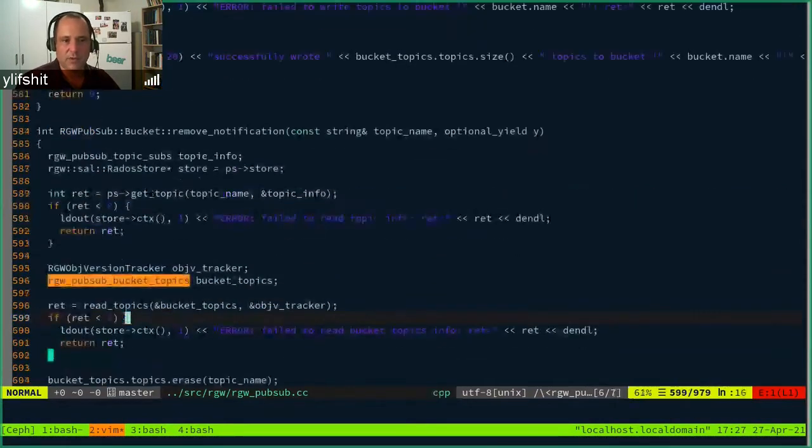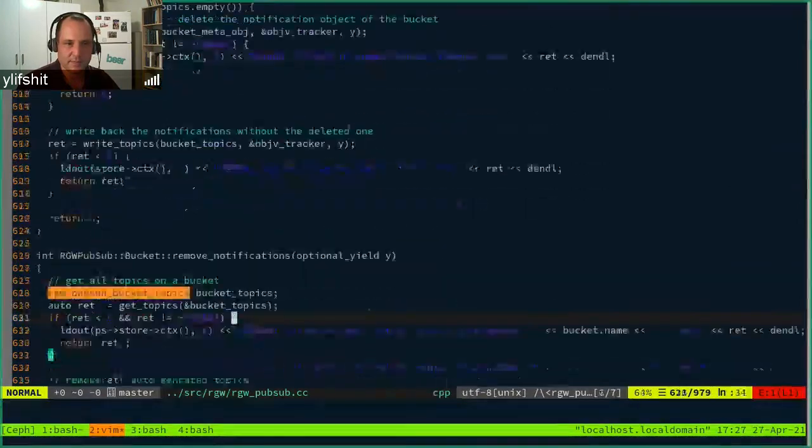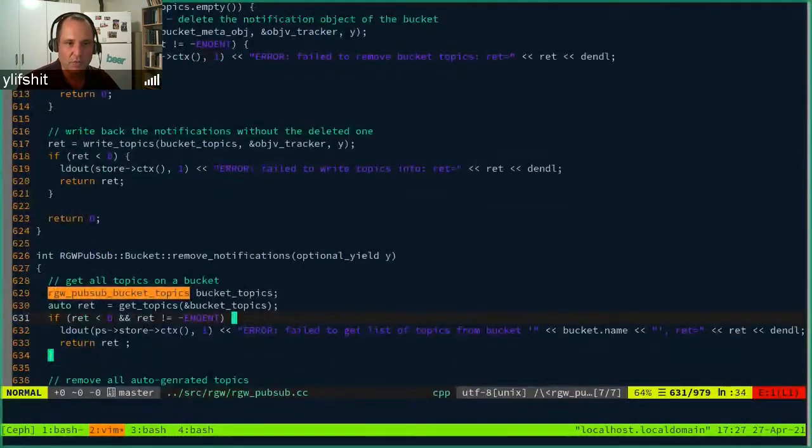Similarly, there's a remove function that takes out a specific notification from the bucket. And you can also remove all notifications of a bucket. This is very useful, especially if you delete the bucket, because then you don't want those notifications to remain. You do want to do a complete cleanup for everything. So this is an easy way to remove all notifications of the bucket.